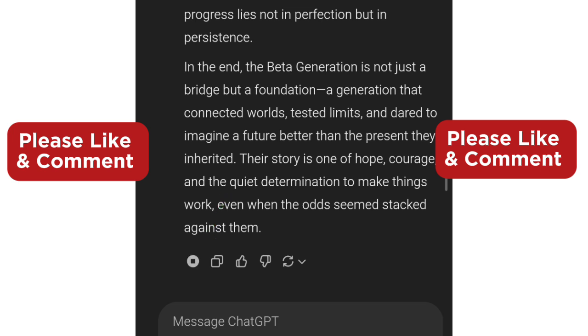The beta generation is often described as the bridge between worlds, born in the era of analog dreams, but raised in the age of digital transformation. Their story begins at a crossroads of history, a time when landlines still buzzed in homes, yet smartphones started appearing in pockets. It's a story of resilience, adaptability, and navigating a world in constant flux.